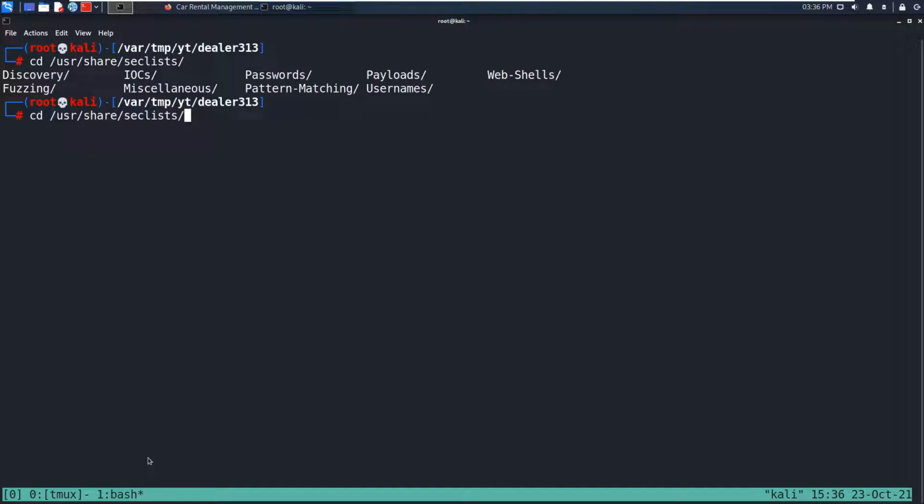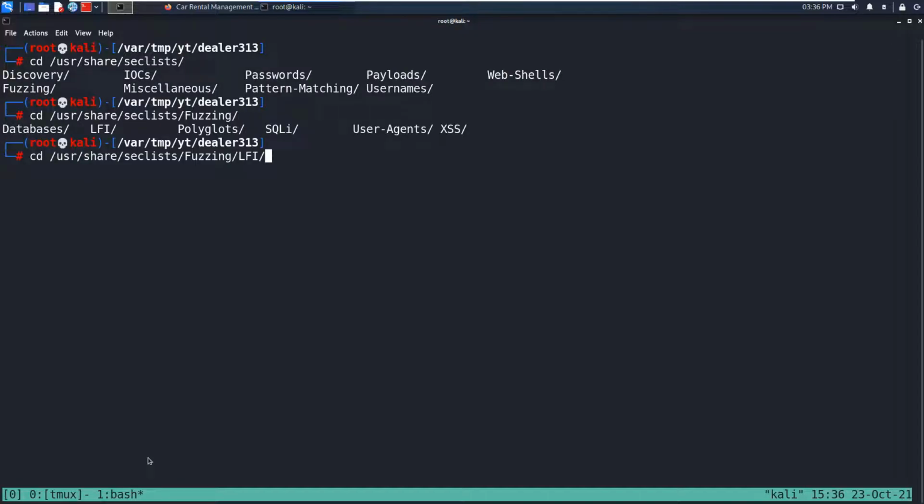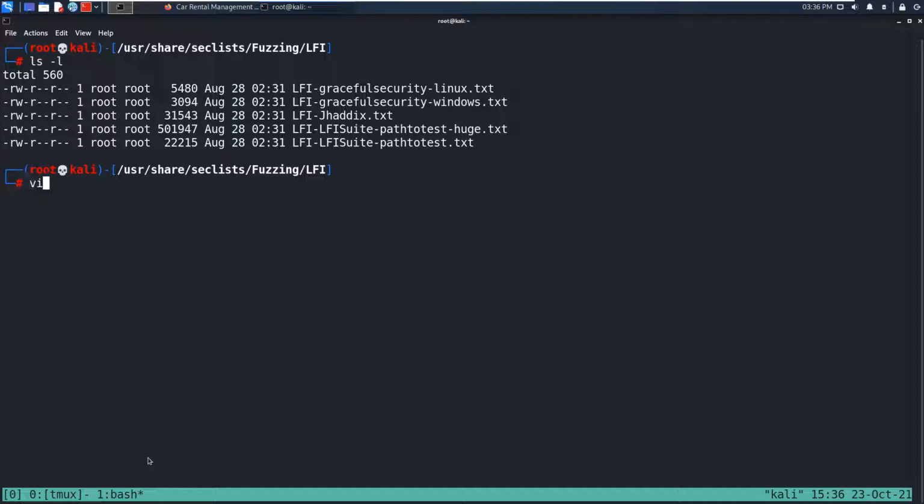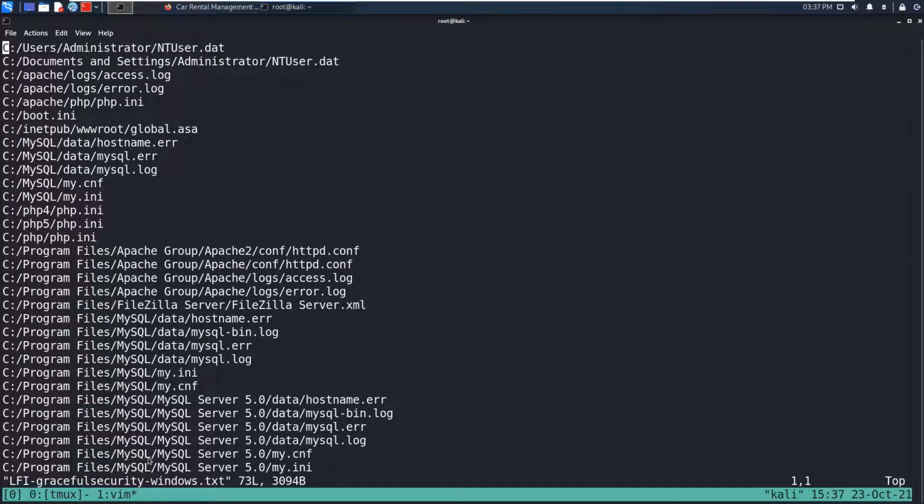What do we have to do? Fuzzing, LFI, ls, and if we do like tail, or maybe like vim, LFI, graceful, Windows to see what the payloads are. And here are some of the files present on this system, on Windows system.